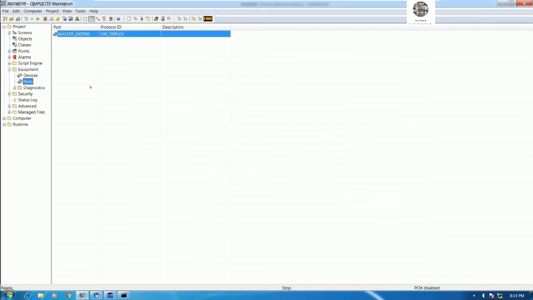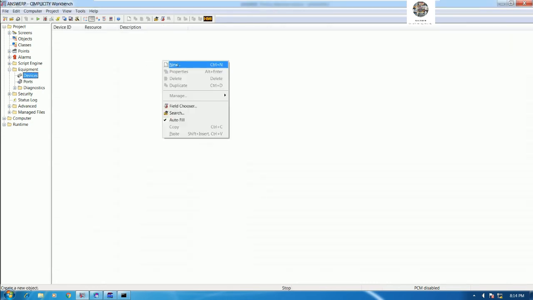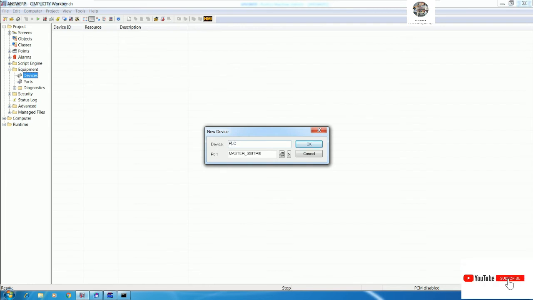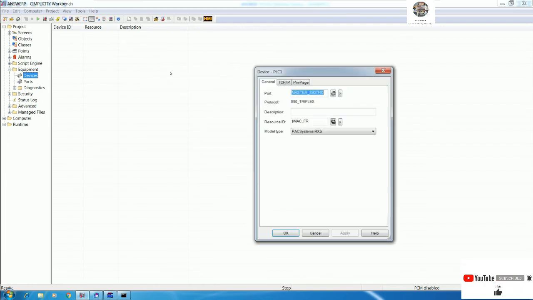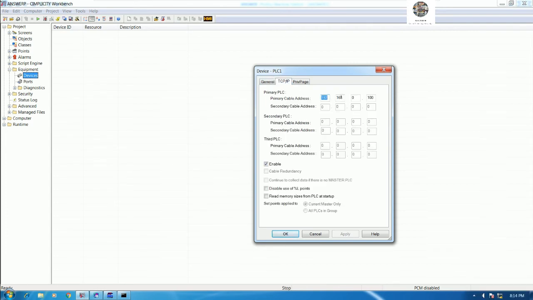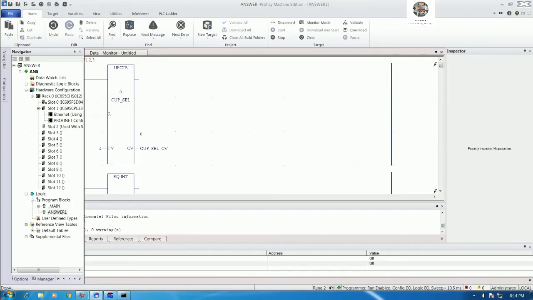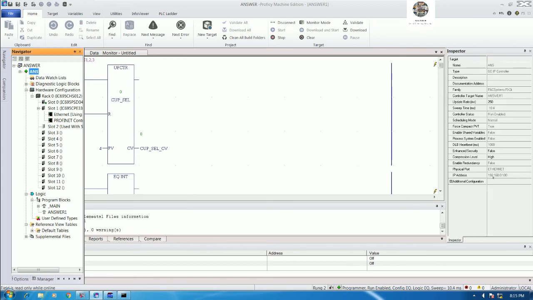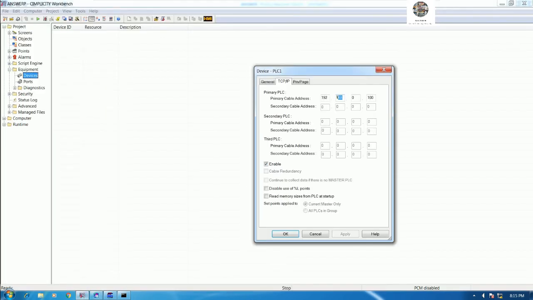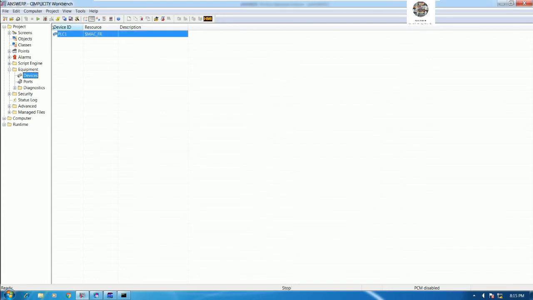Okay. And then I will choose the device, example device PLC1, and this is the IP address of the Ethernet module right here. Yes, 192.168.0.100. It is the target IP address, right? So 192.168.0.100. Okay. And then we can start the project.